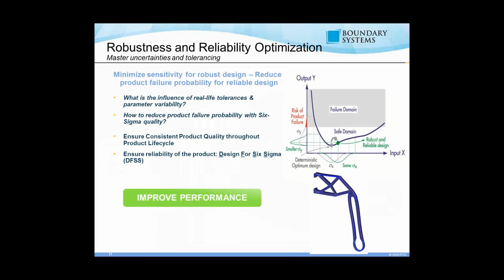Next feature we'll talk about with Optimus here is the robustness and reliability optimization feature. Now, first off, Optimus has an optimization module that you can use to optimize any sets of parameters that you have to a particular objective. So in this case, part of the main goal was to minimize the mass, and so we're going to optimize for that.